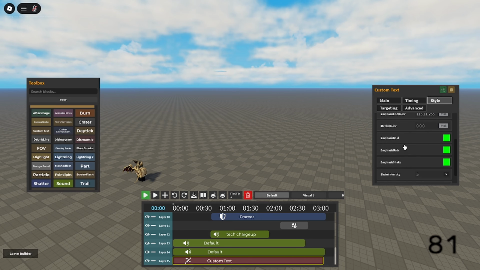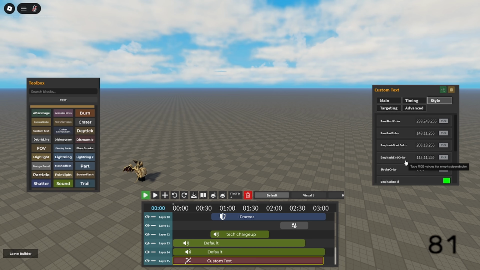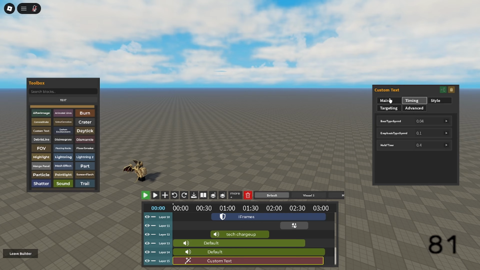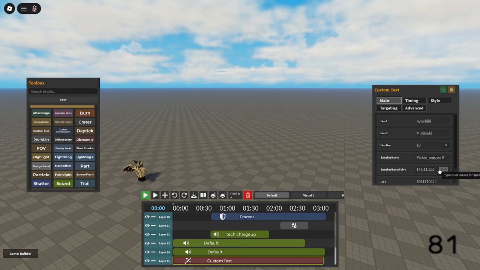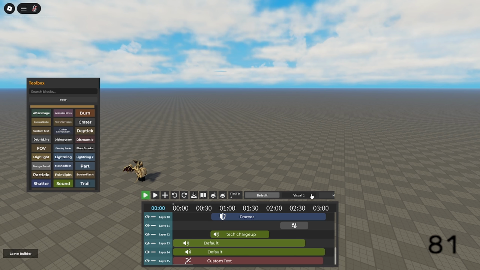Then I used custom text. These are the settings I used. I did 1.7 shake lifetime. I did not change shake intensity. I changed the colors. You guys can copy these colors. But then after that, I basically just changed the speaker name color to this. I changed the line 1 and 2 to the voice lines. And that's basically that part of it.